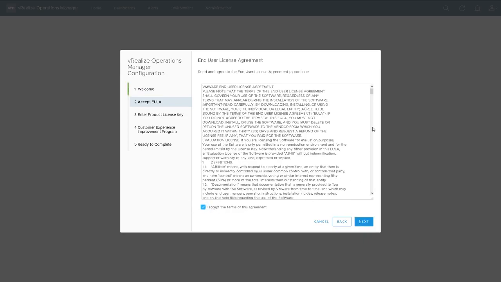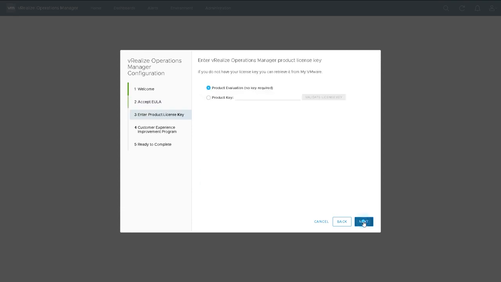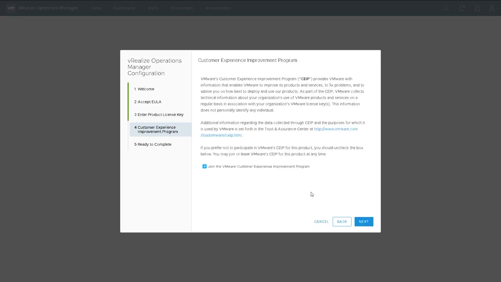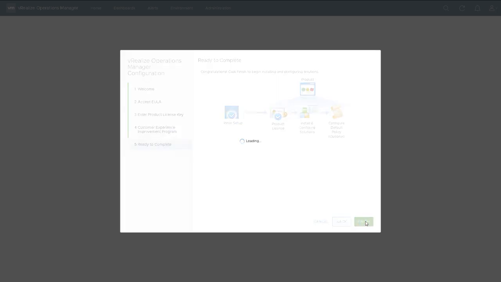So I need to read through the license agreement and make sure I understand and agree to that. I've then got the option of continuing with an evaluation key or putting in a product key. I'm just going to use an evaluation for now. And then I can optionally opt in or out of the customer experience improvement program. And once I've picked those settings, I can now finish and it will perform the next set of configuration steps.